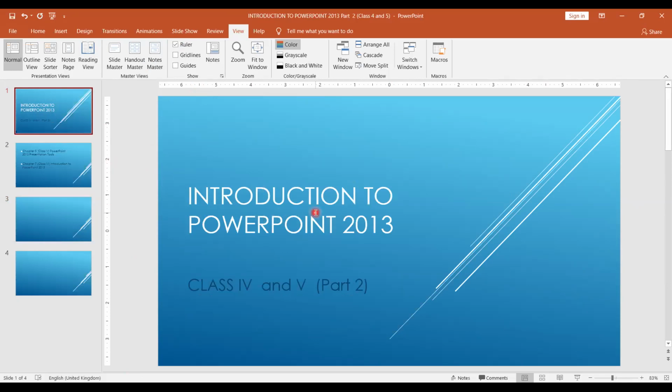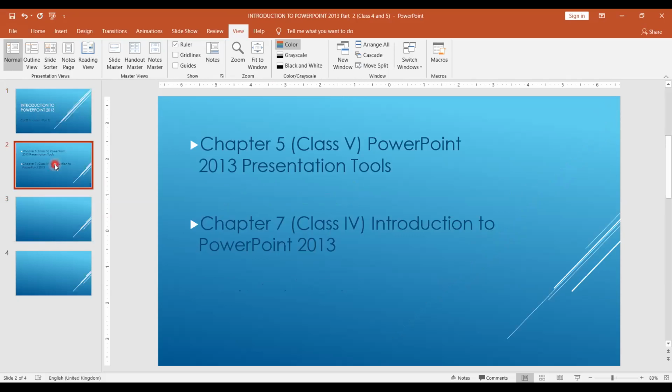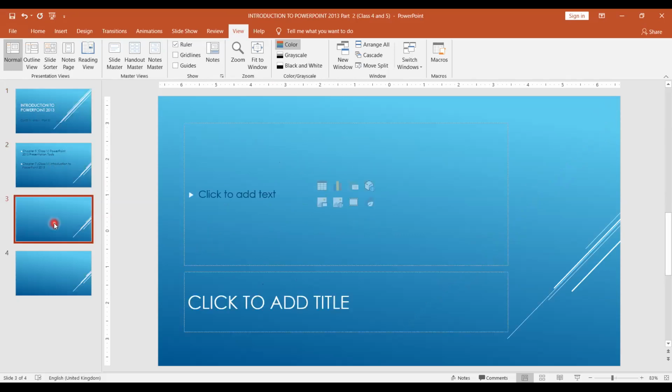Now let me go to the placeholder. Let me go to a new slide. Can you see? You can add text here, you can type something here. So this is called the placeholder. This is a rectangular box. It can hold text, images, anything. You can insert any picture. So this is called a placeholder.